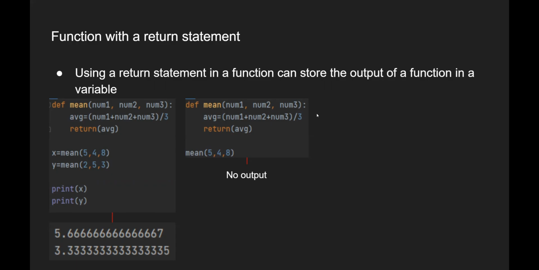Do you guys have any questions on the function? Okay, so we're going to do some practice problems now.